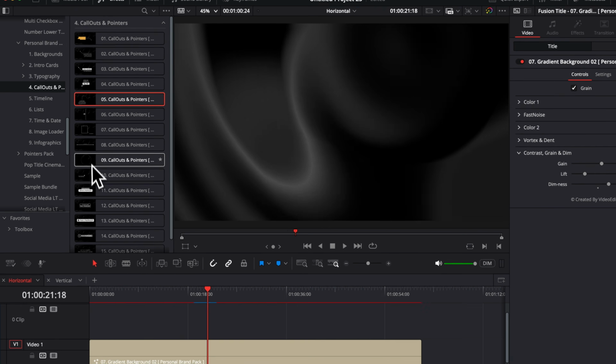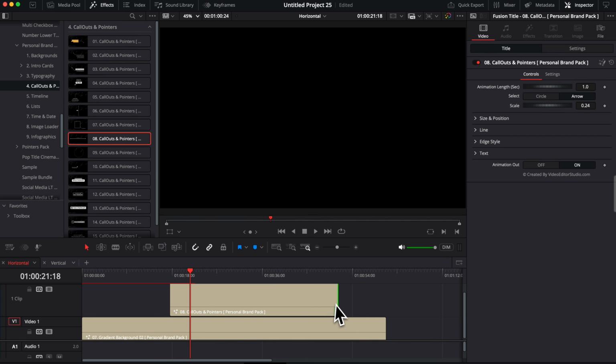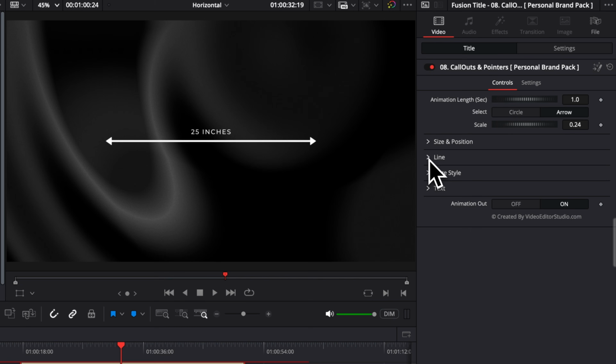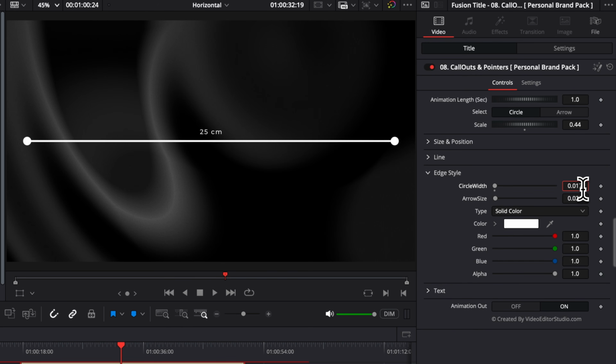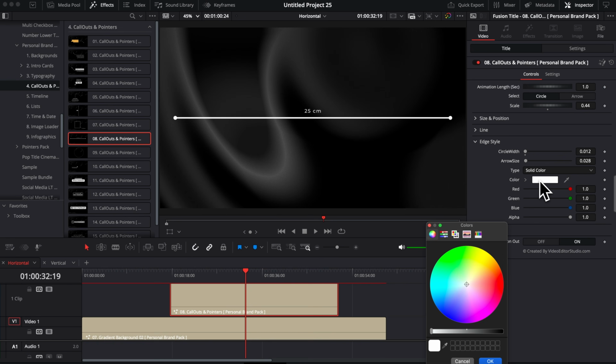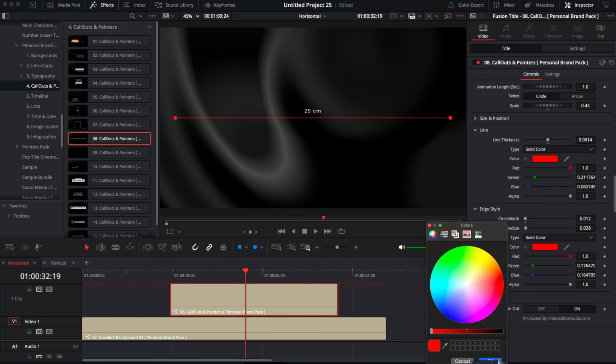In this category, we also have some measurement. So here, for example, we could take that pointer and then we can adjust the overall line to be either an arrow or a circle. We can adjust the scale of that line to take, for example, the entire screen or less than that. Change the text to whatever we want. So here, for example, 25 centimeter instead. We can adjust the edge style. So here we can reduce the circle. We can change the color and do the same thing here for the line by adjusting the line thickness and changing, for example, the color as well.